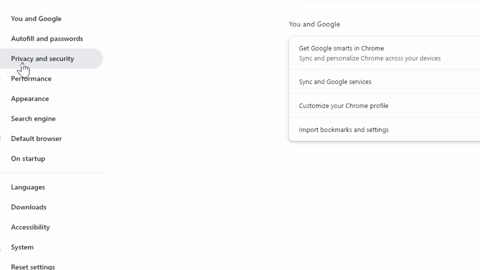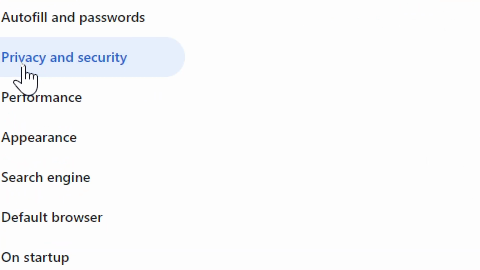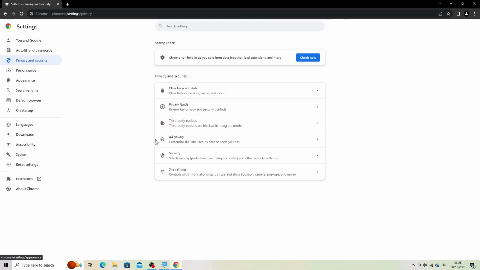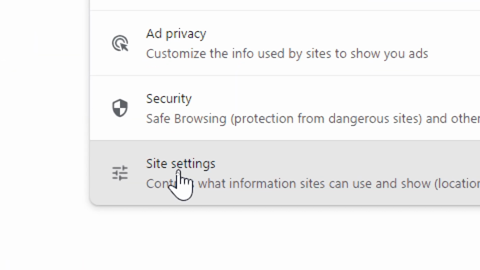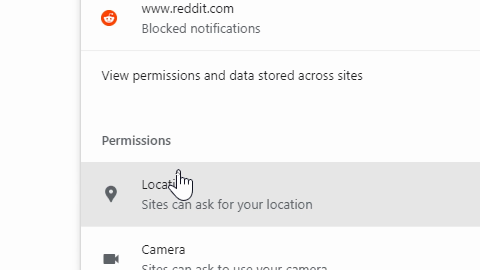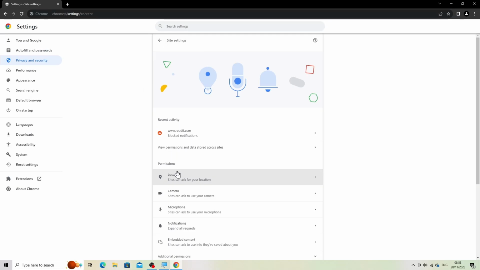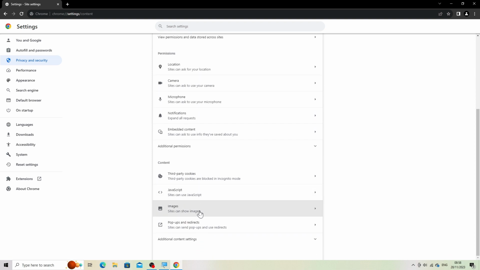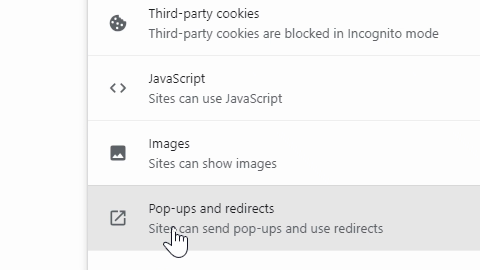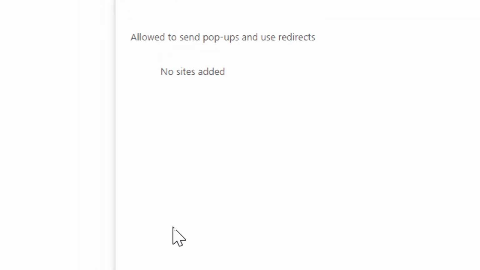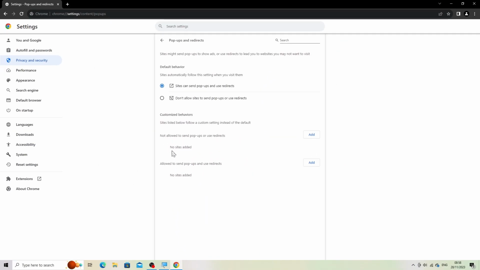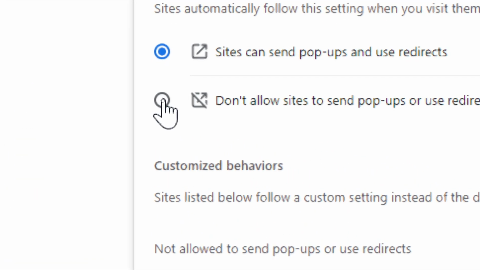Select Settings from the drop-down menu. Scroll down and click on Privacy and Security in the left-hand sidebar. Click on Site Settings. Scroll down and click on Pop-ups and Redirects. Toggle the switch to turn on the blocker. It should turn blue when enabled.